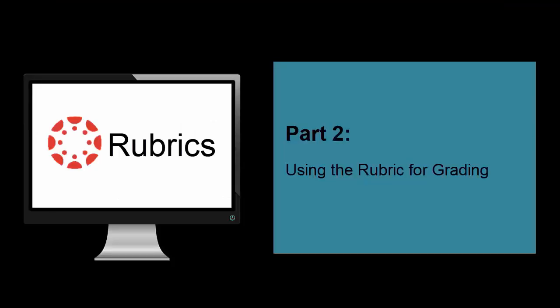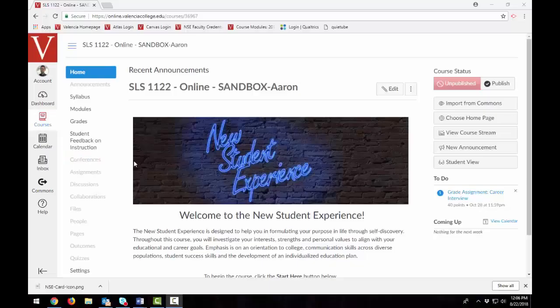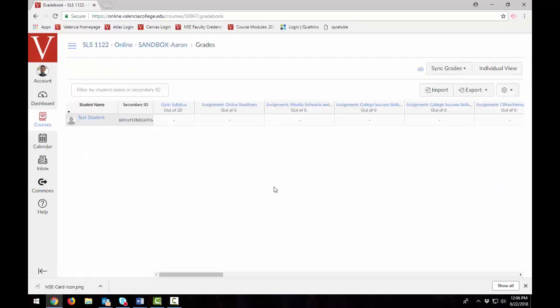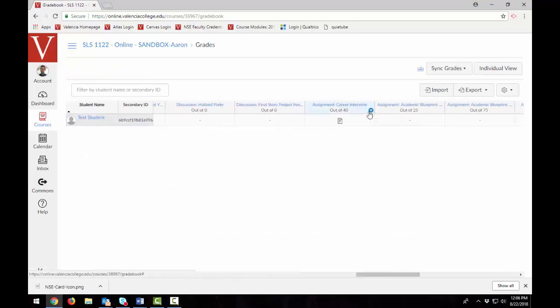Part 2. Using the rubric for grading. To grade an assignment that a student has submitted, open SpeedGrader from any assignment, graded discussion, or quiz. You can open the SpeedGrader tool in various areas of your course. From Grades, locate the Assignment column by scrolling horizontally and select the drop-down arrow and select SpeedGrader.